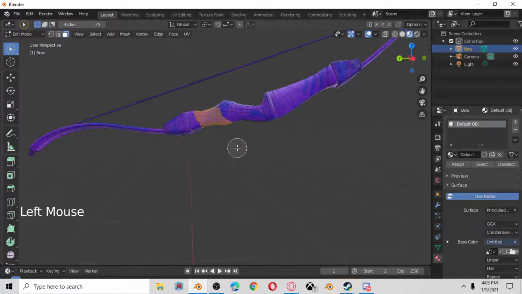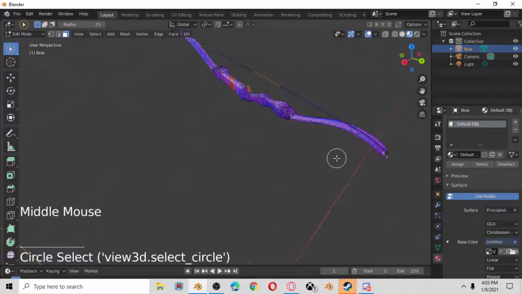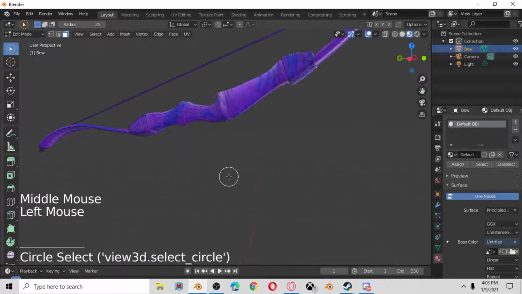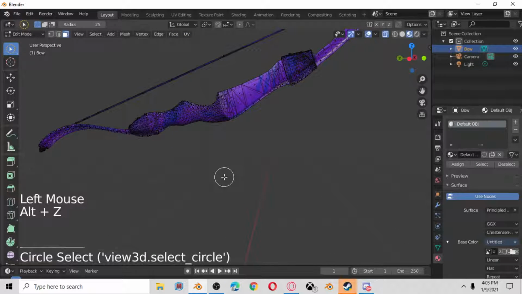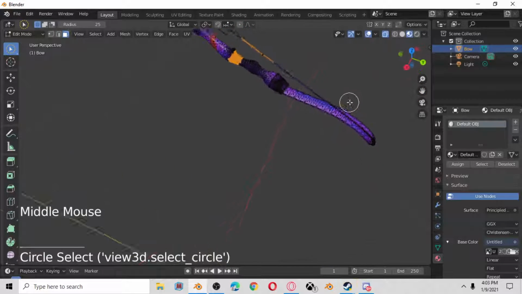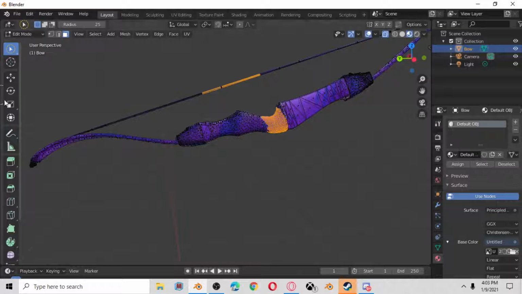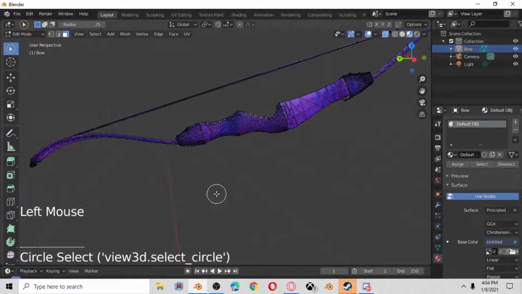So I'm going to cover this here. And see how I swiped up? The other side is not covered. But if I hit Alt and Z, and I go across and up, it gets the whole thing because it was X-rayed. So Alt and Z is actually your friend when you're dealing with symmetry.